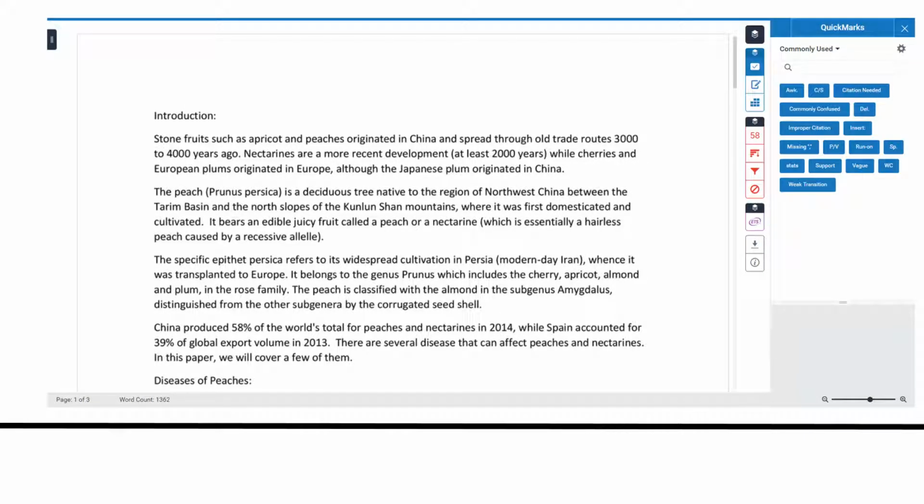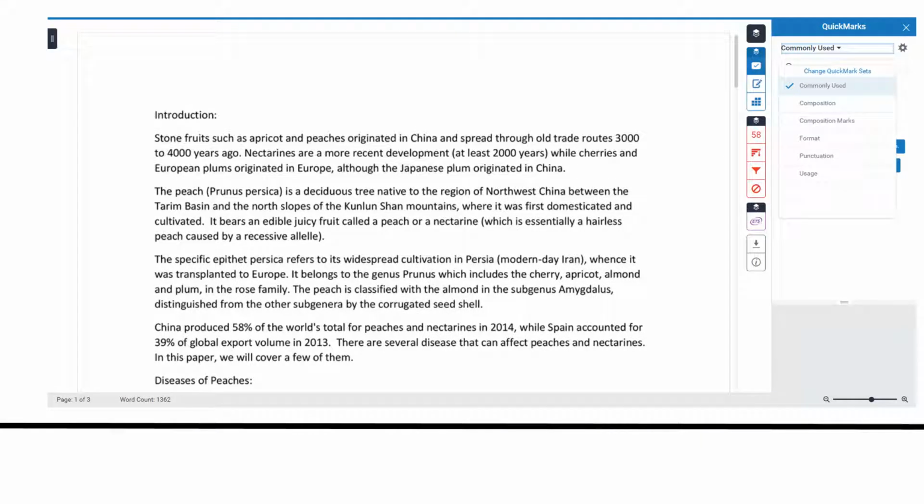Let's begin by clicking on Quick Marks. You will see a pre-loaded list of quick marks here. These quick marks are organized into a quick mark set called Commonly Used. There are several preloaded sets of quick marks available to you. To explore them, click on the arrow to access the drop-down menu.